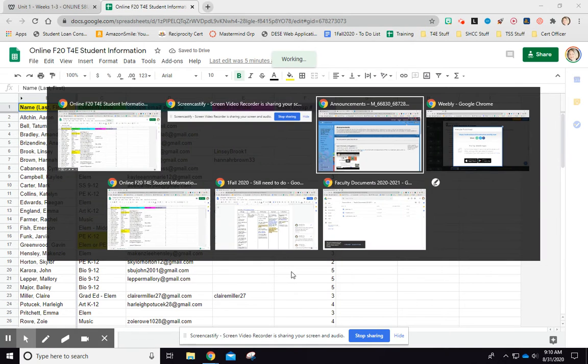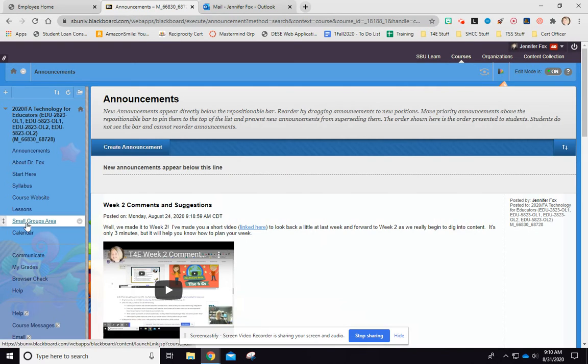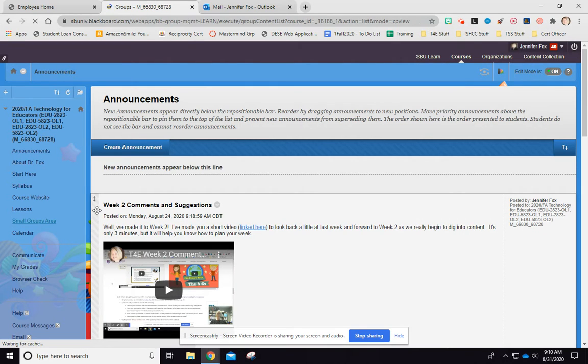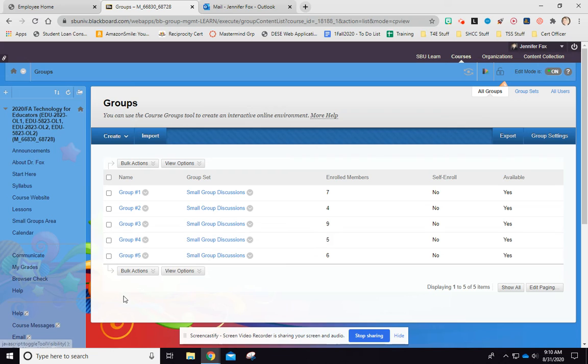And then over here in Blackboard, you're going to look for the small groups area right here. And so your small group is going to look different on mine because I'm the instructor on record, but yours will only show up with the group that you're enrolled in. Now, if you don't have a small group, you let me know. I tried to check them all this morning to make sure that everybody was actually enrolled in a group, but you let me know if yours is not showing up for some reason.